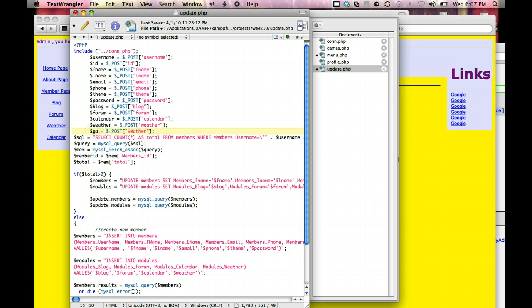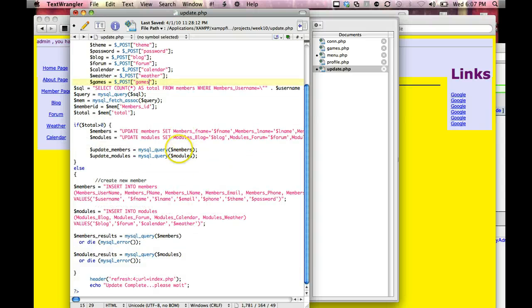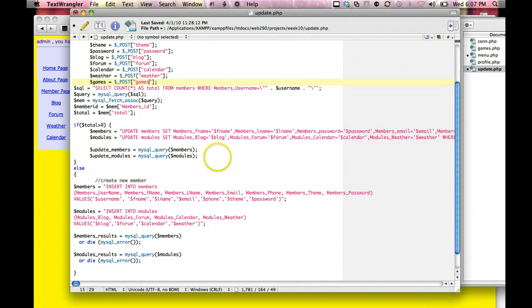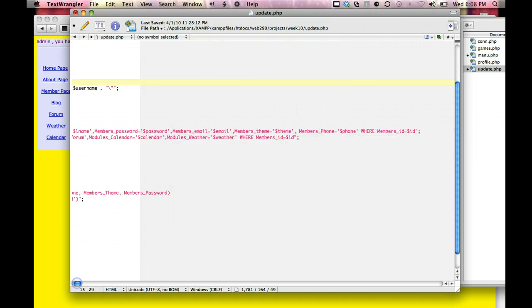variable we're going to call games. And here's where we have to be careful on updating here. So we're going to update the actual members or module site only. We're going to set modules blog, forum, with whatever forum is, all the way down to the end. We're just going to add modules games. There we go.